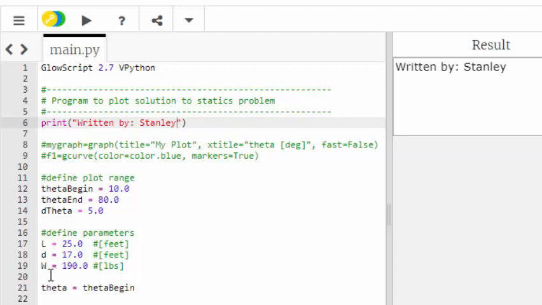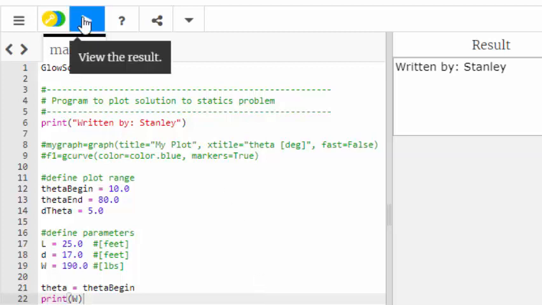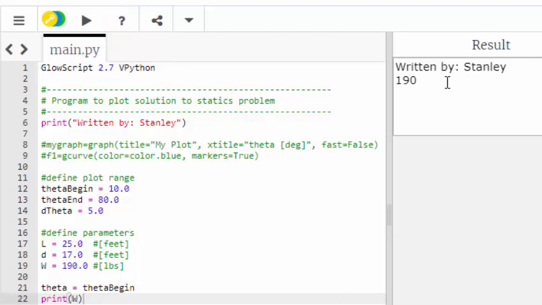All right, so for example, I have this variable W, so it's 190, and my comment says that's in pounds, LBS. So if I wanted to, right here, I can write print W. It's an uppercase W, so be careful. These languages are case sensitive, right? So an uppercase W would be different from a lowercase w. And we'll just write that in there. We'll click the forward button, and note it says written by Stanley, and then it says 190 because 190 is the number that was inside the variable W.